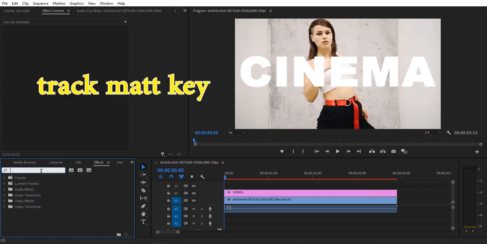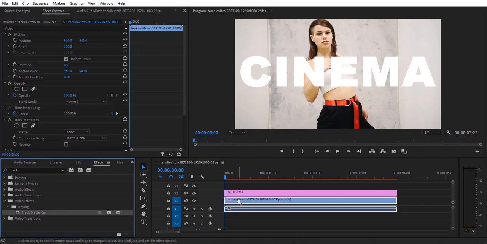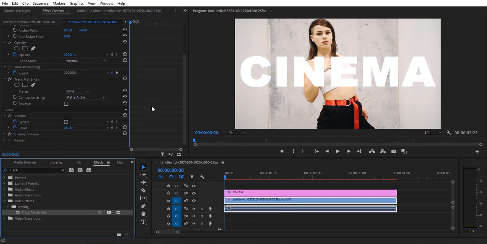Now search in the Effects track for Matte, and we'll leave it on the video. Now in the Effect Control video, put matte on the video too.